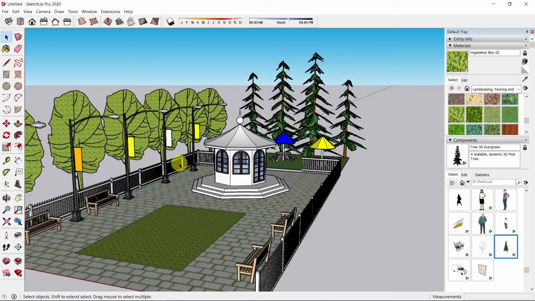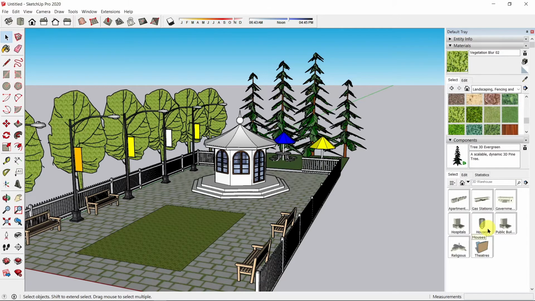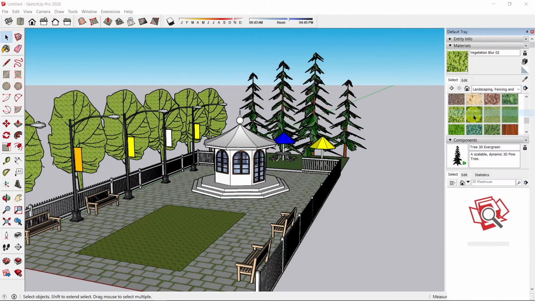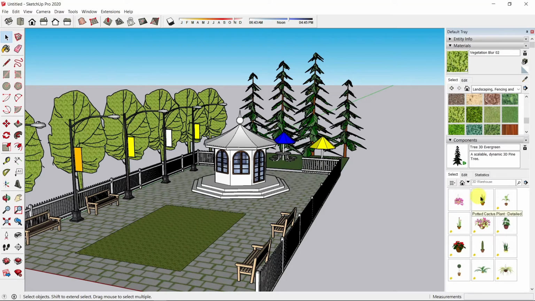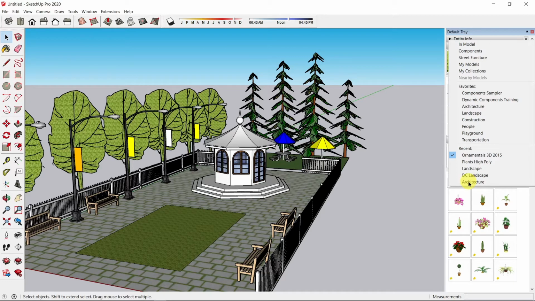So what else we can add? So now you learn, these are some of the architecture collections or landscape collections. They are the DC means dynamic component. Yeah, we already use these. Oh, some high poly plants, shrubs. So always remember, when you bring in a lot of 3D high poly components, it will slow down your modeling dramatically. So I usually just bring in 2D plants. So yeah, these are the pre-installed component or SketchUp thinking good for sampler or training purpose.